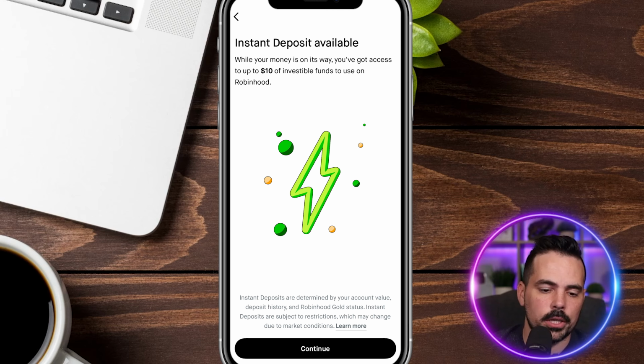Now, typically the way this works for instant deposits is you can have an instant deposit of up to $1,000, or $5,000 if you're a Robinhood Gold member. And what that means is that money is available for you right now to go ahead and make purchases with, as well as making sure all that money gets transferred over. And then you'll have access to that instant deposit again when you want to do more deposits in the future. So any amount beyond that $1,000 or $5,000 threshold with Robinhood Gold, that money will still get transferred over. It'll just take a couple of days to process and show up in your account.